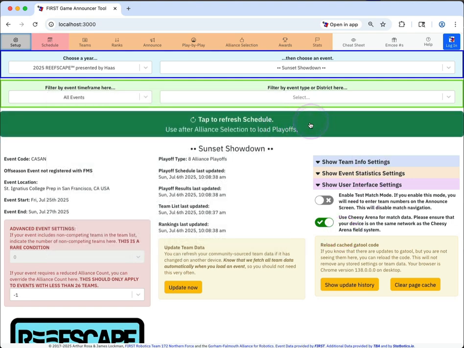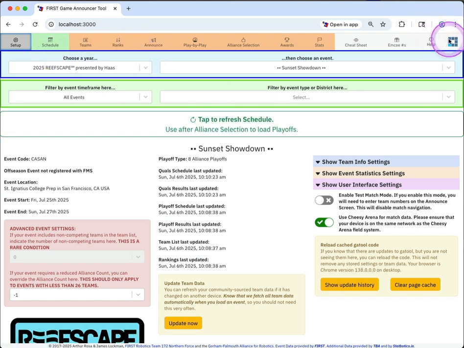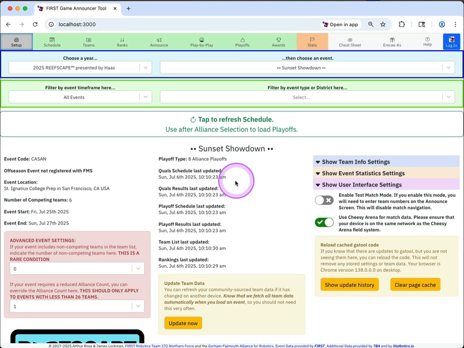And this is going to trigger a whole bunch of activities in the background. So this is going to first pick up the schedule. So you'll see now it's green, but there's also some additional activity running here. And what we're doing is we're getting the team data out of the schedule, and then it will also pick up the ranks out of Cheesy Arena. And from the schedule, it will derive the announce and the play-by-play.